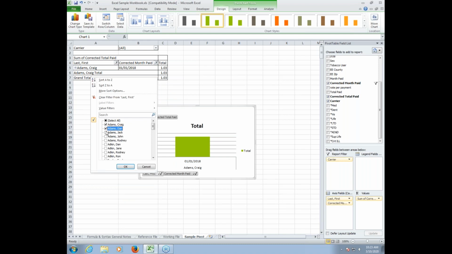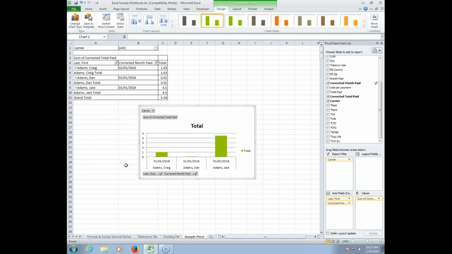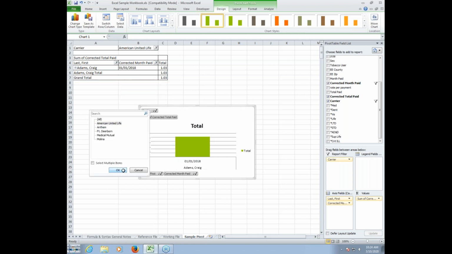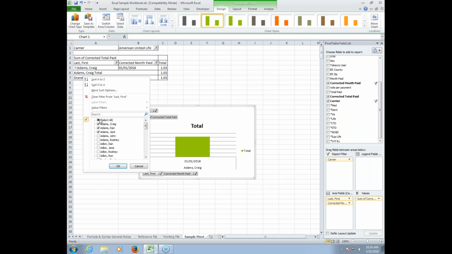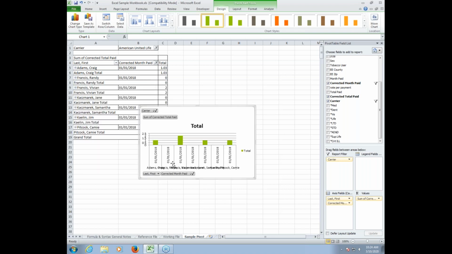I want to compare that, let's say, to Adams Dan and Adams Jack. Well, now I have 3 columns, each just easily visually displaying to me the difference between Adams Craig, Adams Dan, and Adams Jack in January. I could also just narrow it to carrier. So I only want American United Life, let's say. And I'm okay with it displaying all of our options. Now I can easily see all of the January American United Lives right up here, very simply. We already populated our table, and now we can manipulate it visually.